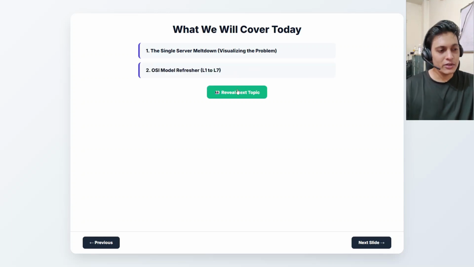Then we are going to see the OSI model. This OSI model is not just for the textbook. This OSI model is used in all the applications, and here we will see how this OSI model can help us to understand which component comes at which place while deploying the application or while developing the application.